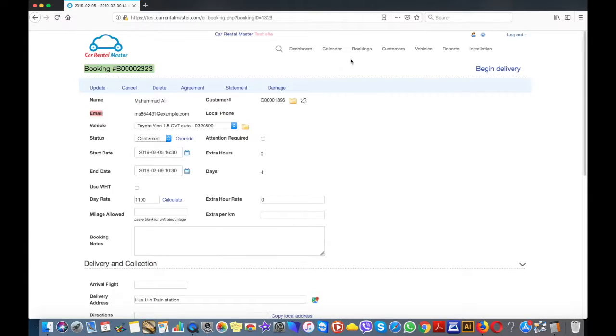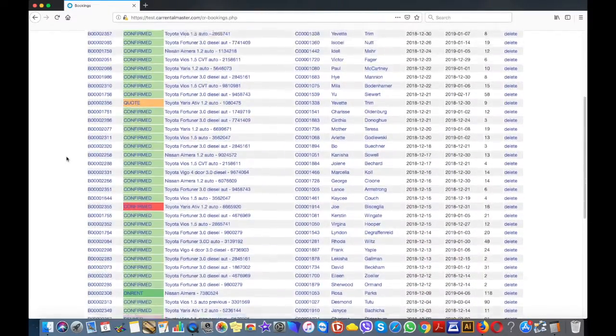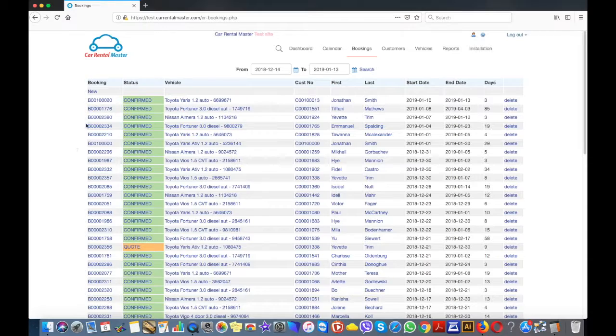Next we have the Bookings page. Here we have a list of recent bookings. We can add new bookings, we can delete bookings, or we can sort the bookings by booking number, status, vehicle, customer number, customer name, or by any of the other headings.